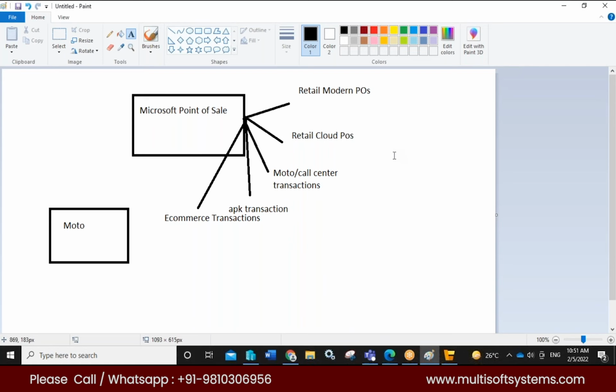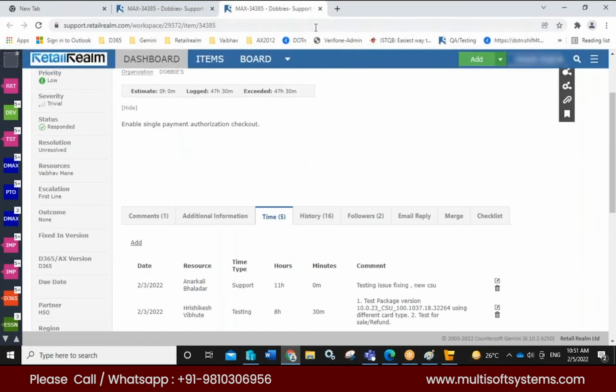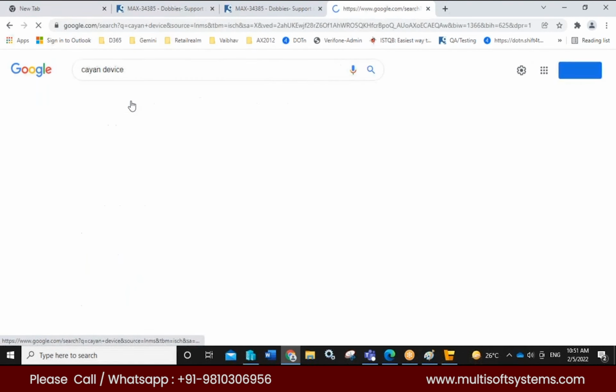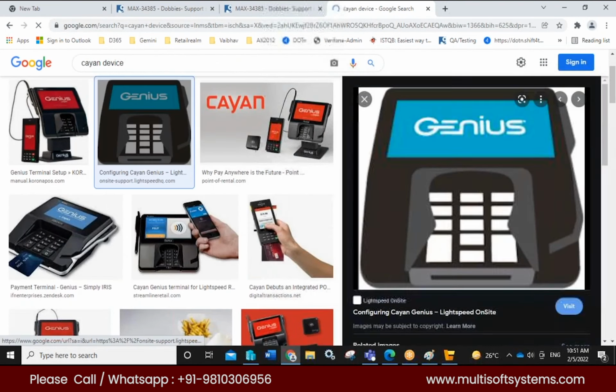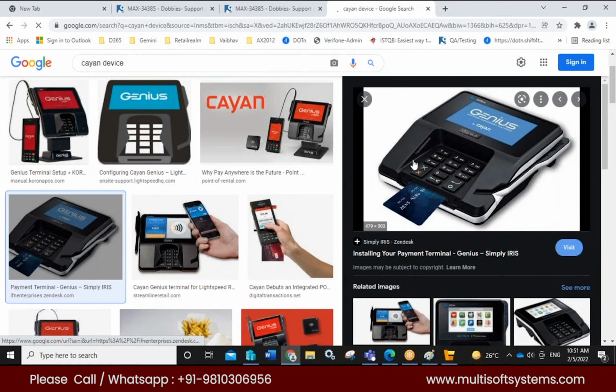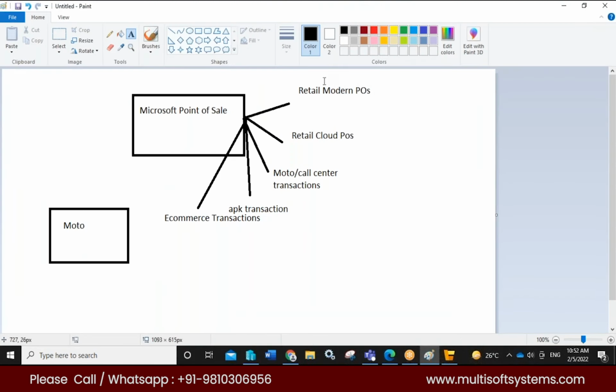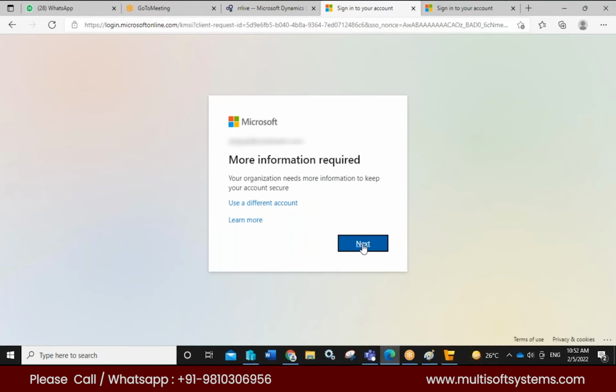For Retail Modern POS we need some devices. This time I have a Kayan device. Kayan is the connector name, and I am using this device, and also this one. Retail Modern POS is used for transactions on our devices, but before that we need to configure all the parts in our AX backend. I will show you the AX backend, but I need to log in first.